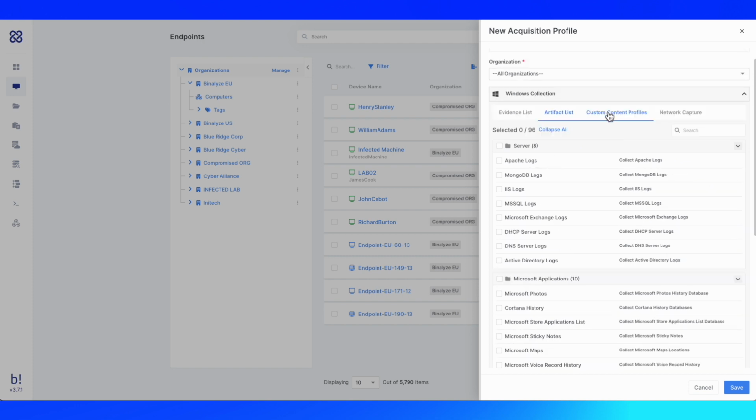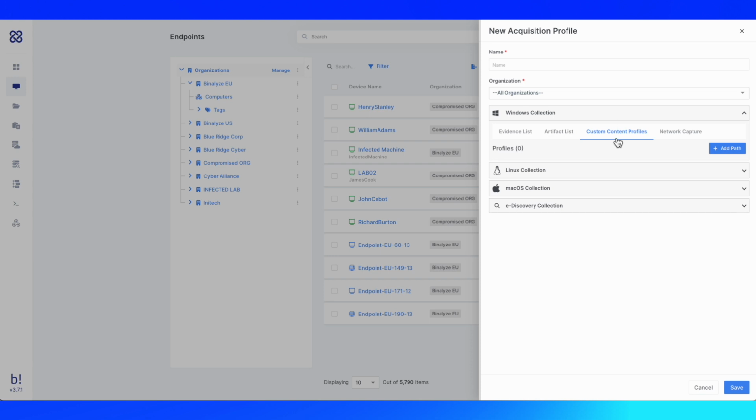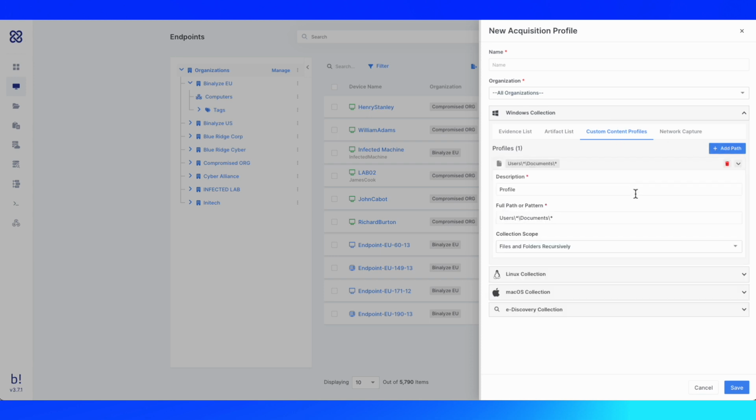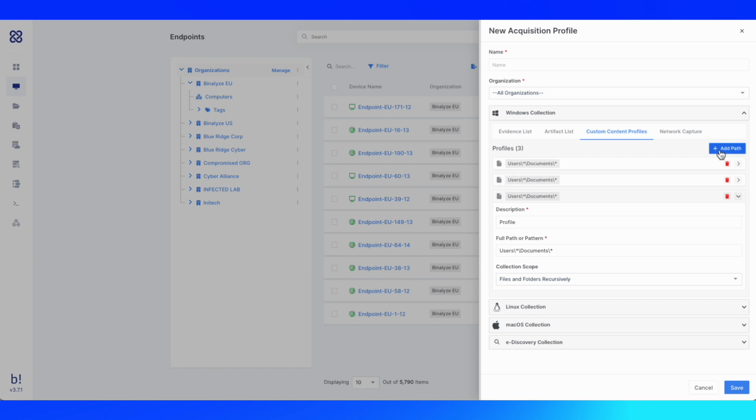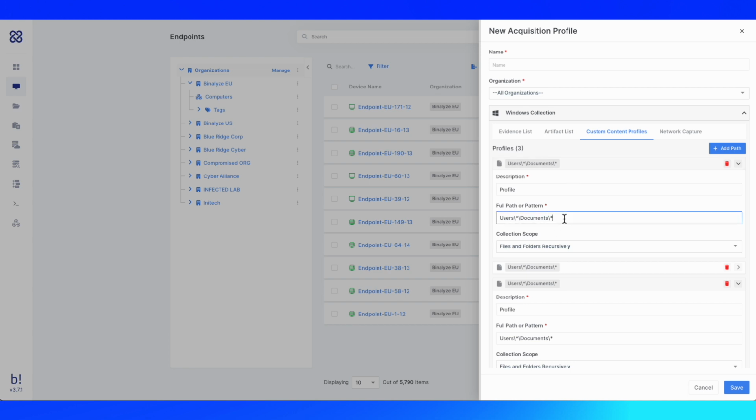I also want to point out that if it's not in that list today, you also have the ability to use something called custom content profiles, which allows you to add a variety of different paths or file types that you want to collect from an endpoint system or a series of endpoint systems. So in this example, we're using all users' documents, but I could come in and edit this and say I wanted to get all Excel spreadsheets, or all macro enabled spreadsheets, and I could just continue adding different file paths using wildcards and pathing for the specific operating system that I am targeting.